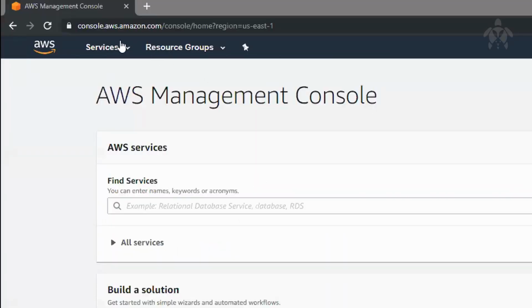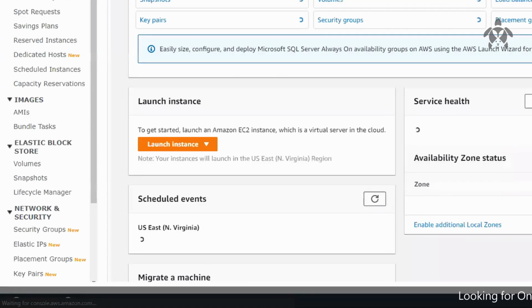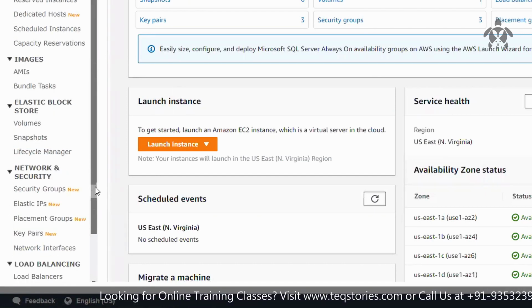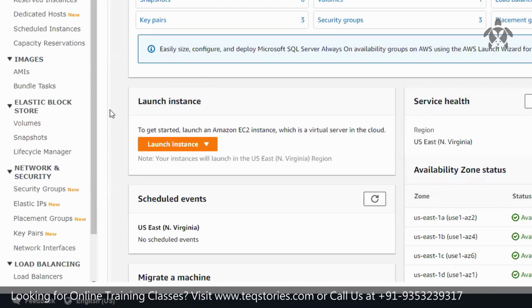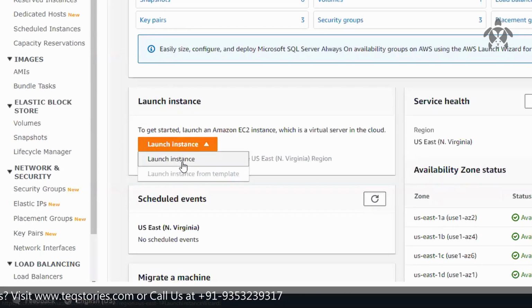Yes, first we shall go to our EC2, that is here. In the EC2 screen, you will find that you have your volumes, snapshots, and lifecycle manager and all those things. So we shall go ahead and create a new EC2 instance, and see how these volumes work. Okay, so I'm going to launch an instance.